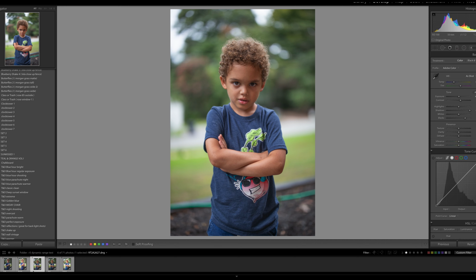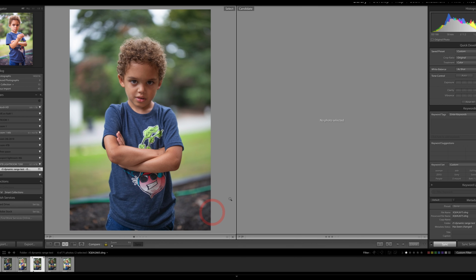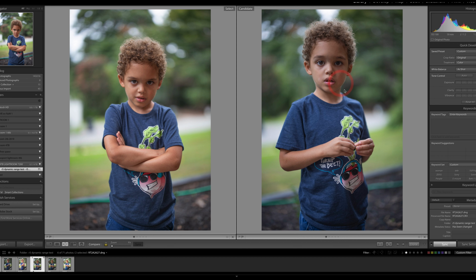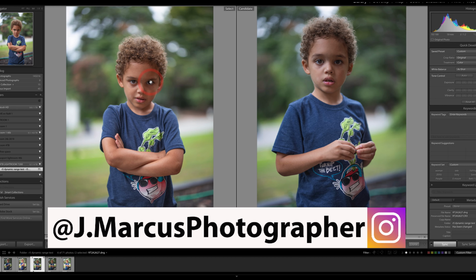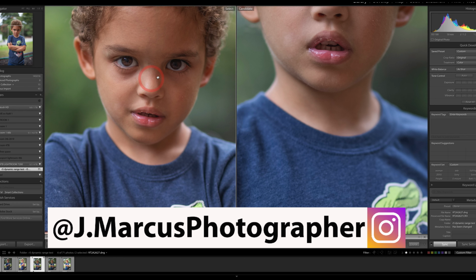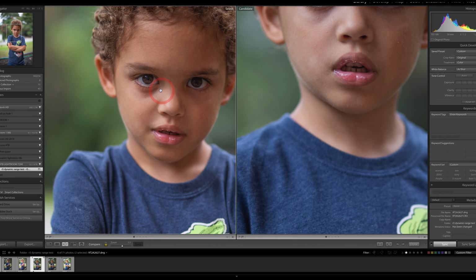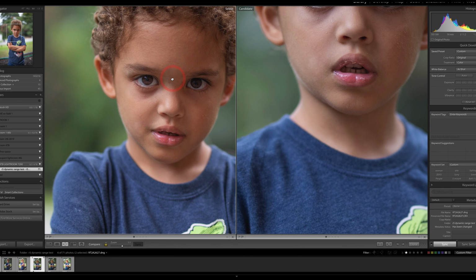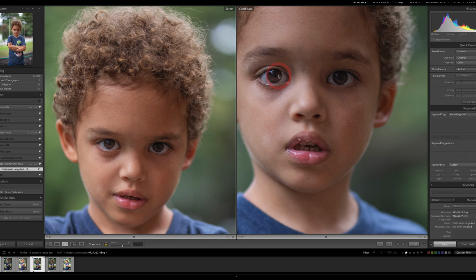Now let's take these into compare right here, and you can download these files and check them out yourself. R5 will be here on the right, EOS R on the left. Now you're not going to be able to tell much here because this is the way I typically expose. I will expose just a touch under, and if you look at the eye here, you're not really going to see much at all. This is a fine file. EOS R file is fine.